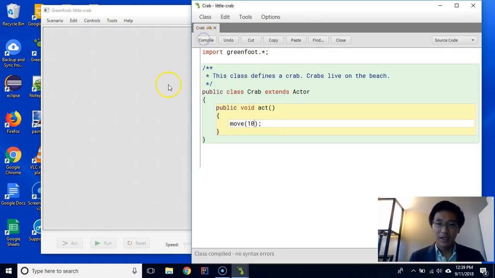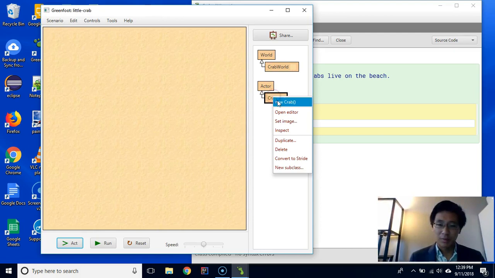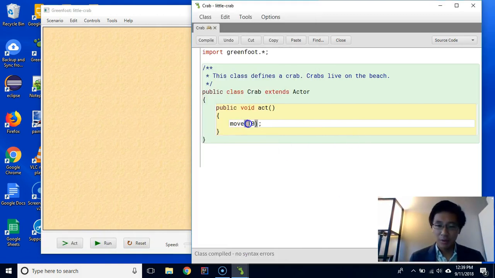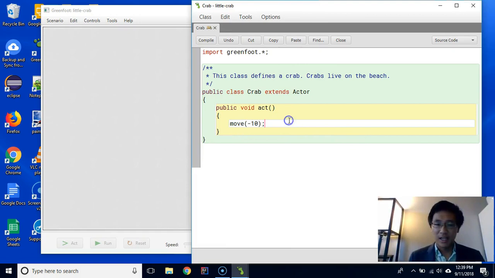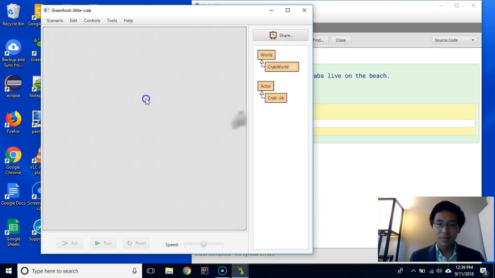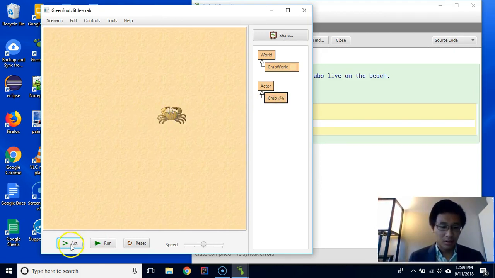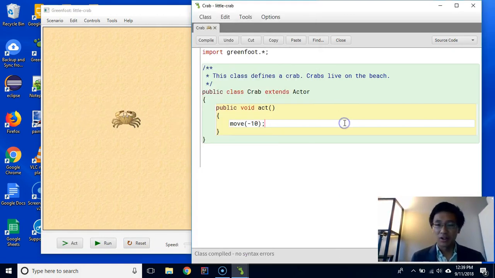What happens if I put in a different number, like 10? We have to hit compile. Got to put our crabs back out there. So act. He moves a little farther, and he moves a lot faster when we hit run. If I put in -10, what do you think will happen? Well, he moves the other direction to the left. We hit run, moves all the way there. Okay, so now it no longer doesn't do anything.